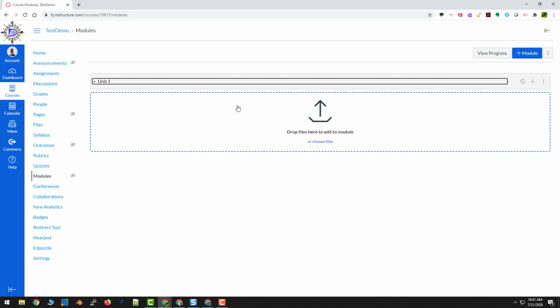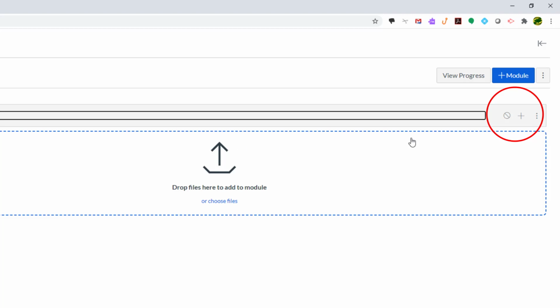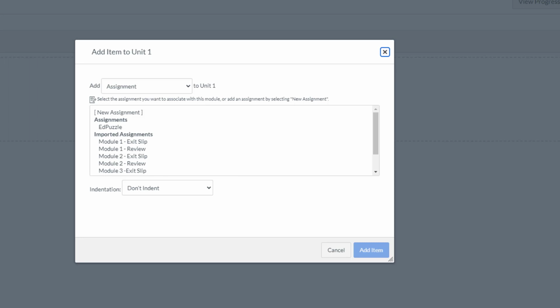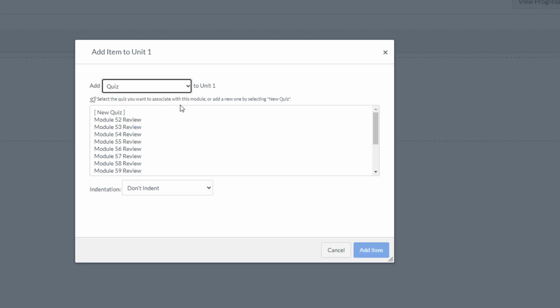So how do I get stuff inside of my module? Well, to do that, I need to come to the right-hand side and click this plus. You can see in here I have a couple of assignments already. But if I didn't have any assignments, it would be completely blank and it would just say New Assignment. And I could add an assignment to Unit 1. We'll get into that a little bit more later, but right now let's take a look at the other options that we could add. You can see I could add a quiz. Once again, if I have quizzes already created, I can pull those in from here, or I can create a new quiz.